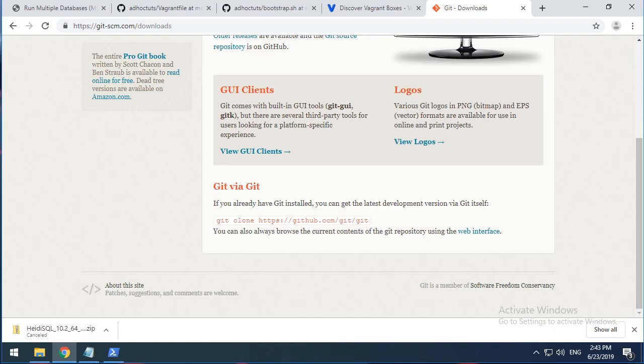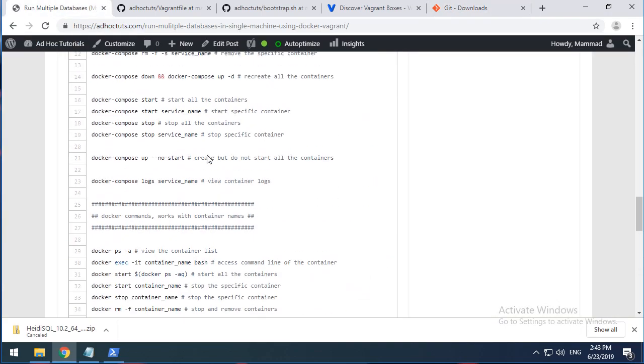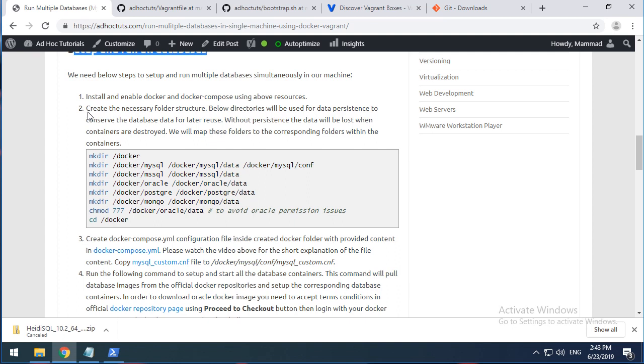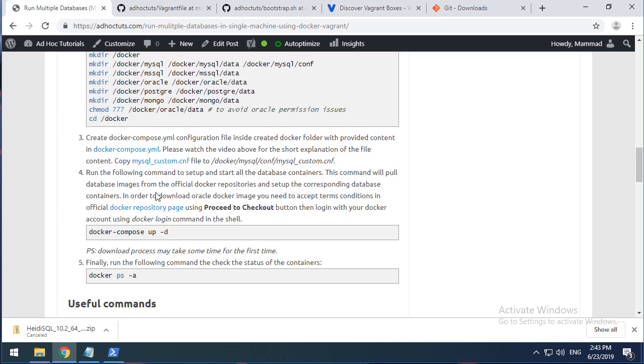Now you need to repeat the steps from the setup and run all databases section, steps 2 up to 5, and that's all. Well, this is the end of the tutorial.